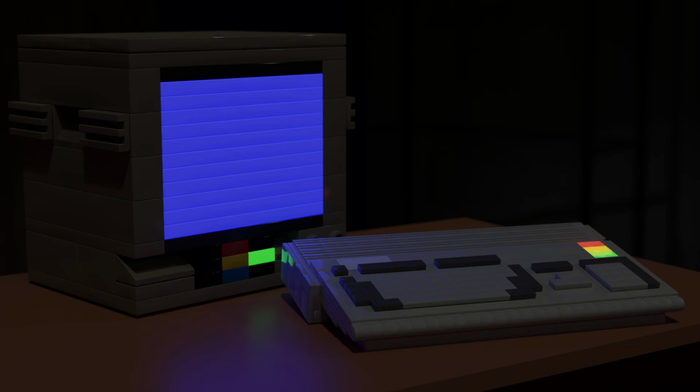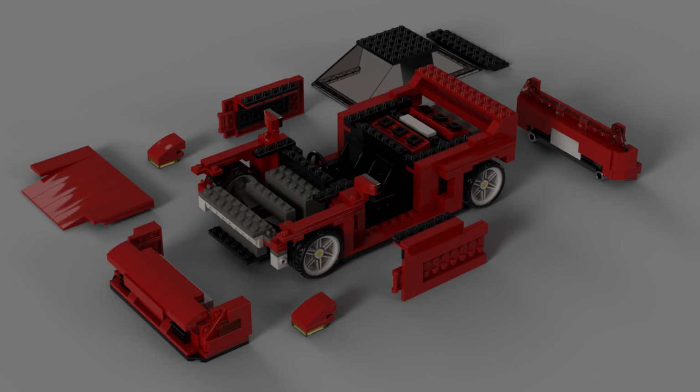So this is just a collection of stuff I've made over the last year or so since I've discovered this program. A lot of cars, obviously. The Honda NSX is probably one of the best things I think I've designed. I got the V6 in the back and everything, so I thought that was pretty cool.